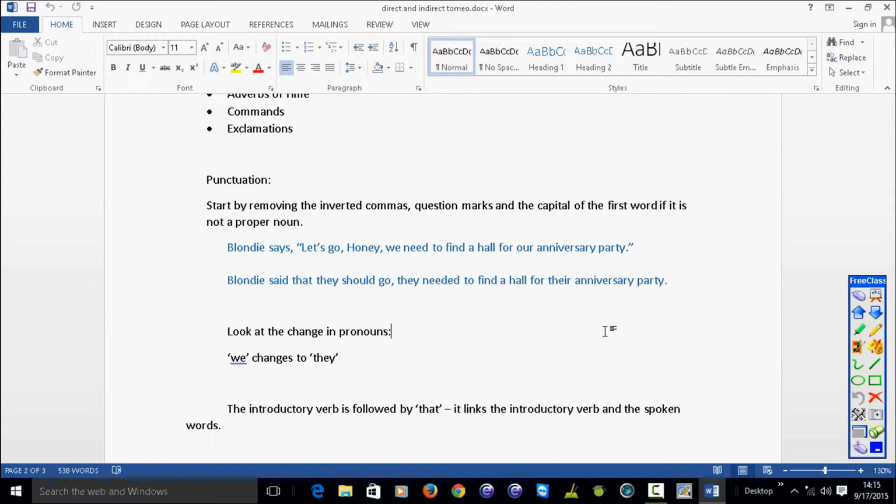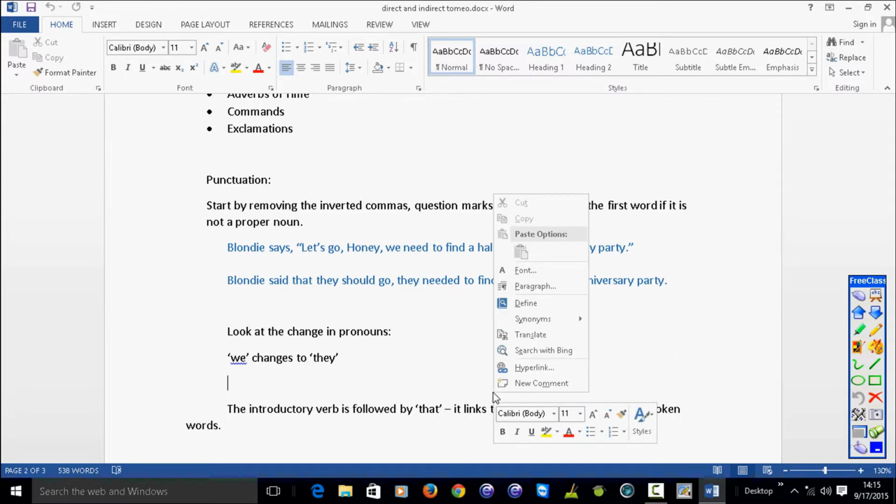The introductory verb is followed by "that." The function of the "that" is to link the introductory verb and the speaker's words. Here we see Blondie said that they should go. The "that" is not compulsory, but sometimes it helps with the flow of the sentence. So you will have to use your judgment there. Sometimes the "that" may be superfluous, but in most cases we can still apply it, and it just forms a link between the speaker and what they said. In this case, like we said, Blondie said that they should go.